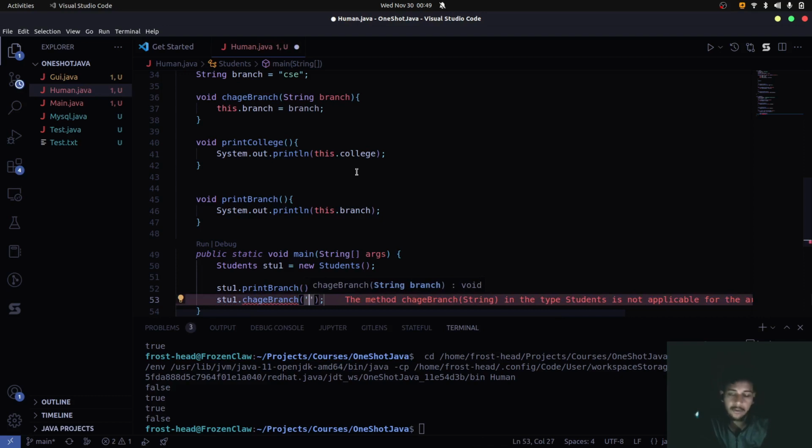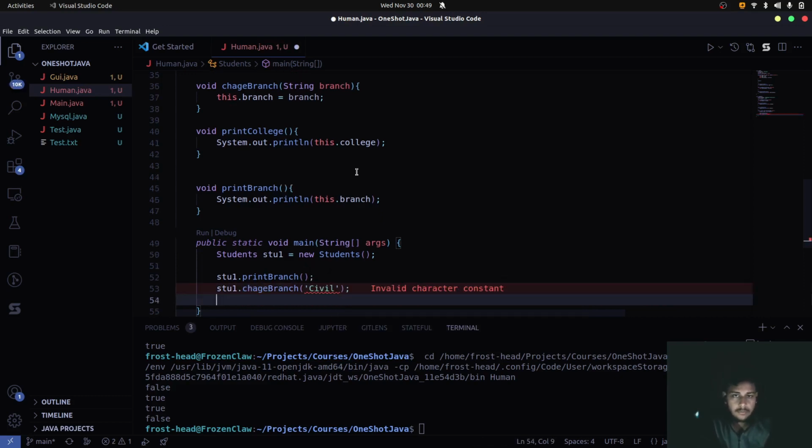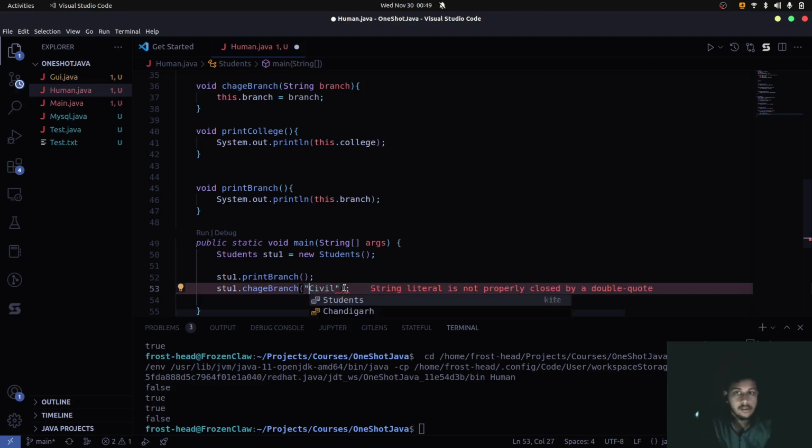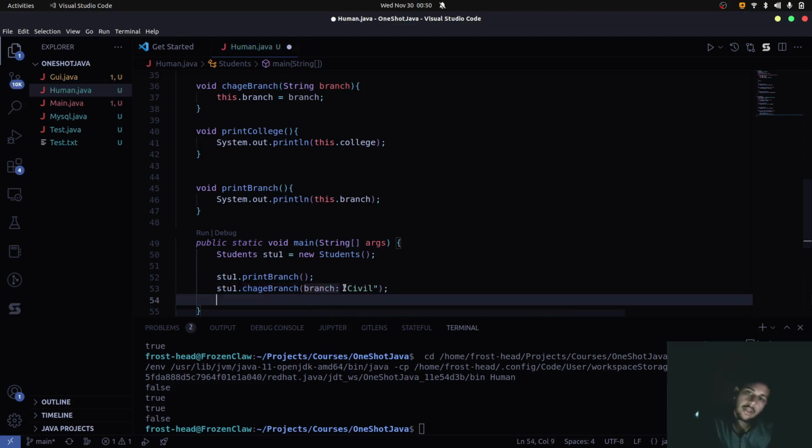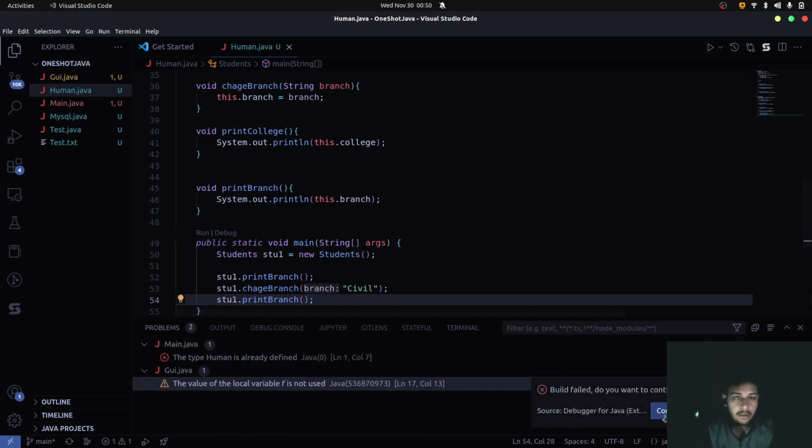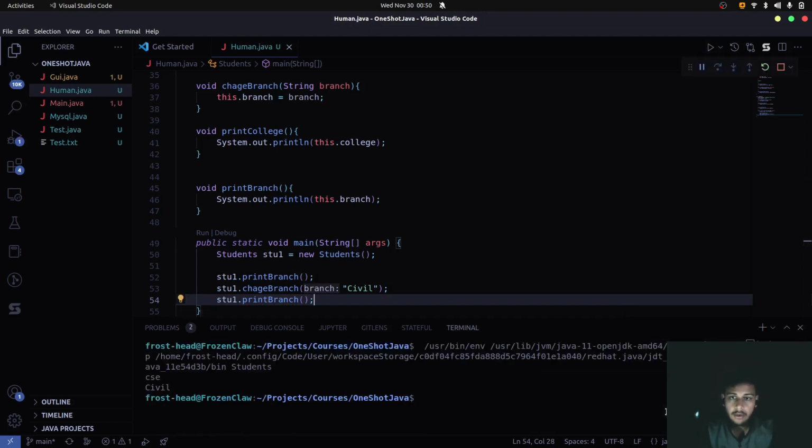He's not happy in CSC. He's going to go to civil. Why do I keep doing this? It's going to go to this and he's going to print it again. Now he's happy. He's in civil. Print branch. Now this code is going to run completely. Yes, this code is running fine. He's in CSC, and then he's in this.